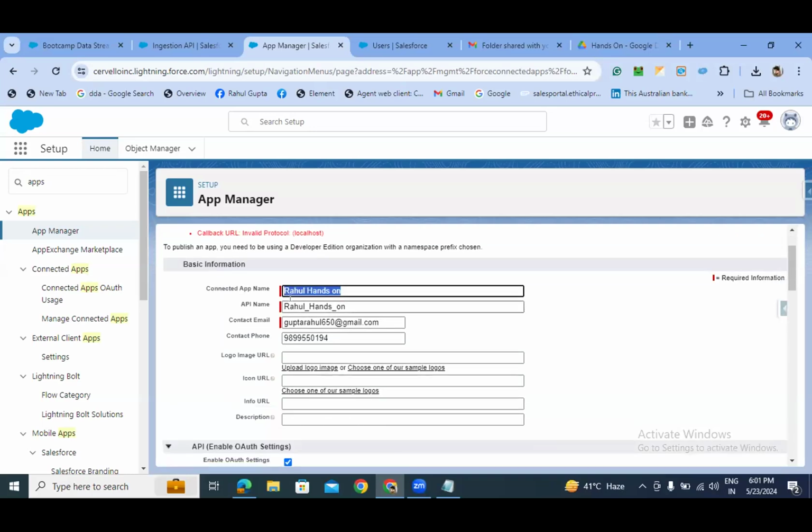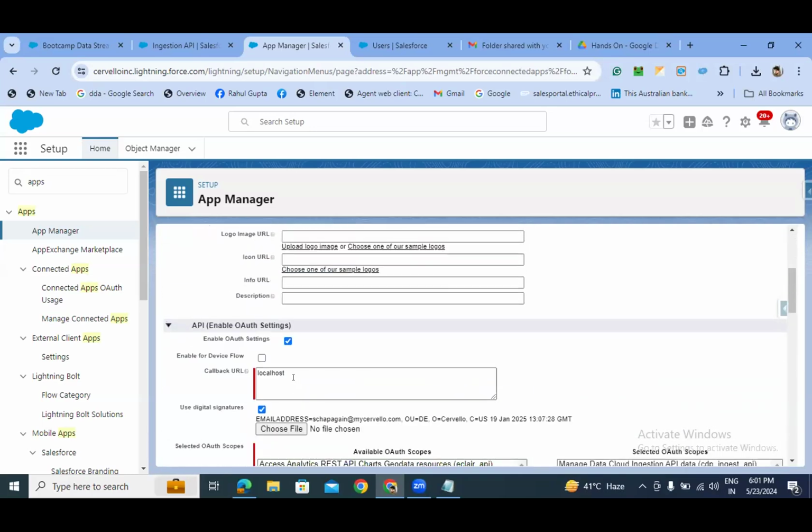Invalid protocol. Okay, so it actually does check for protocol as well. So let's do HTTP: in the beginning. Now you can, yeah, just HTTP:// localhost. It's just going to be HTTP on localhost, not the S part. Not the S part? Yeah, so that should be good.